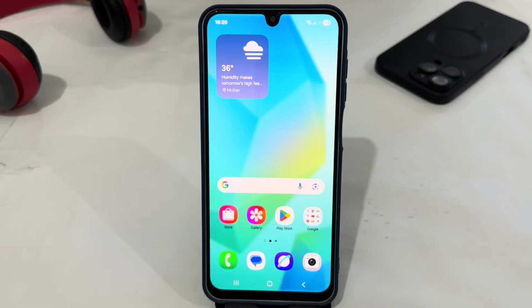Hey guys, today I'm going to tell you how to set Super Wallpaper in Samsung A16. If you are using a Samsung A16 and you want to set Super Wallpaper on your phone, let's see how we can do this.